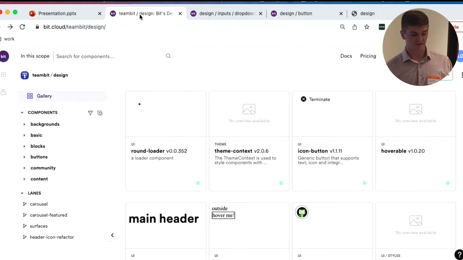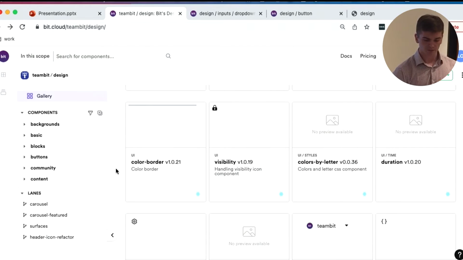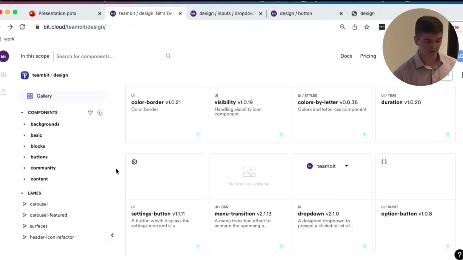This is the Bit team's scope. The Bit team has a pretty well built out component library. They have loaders, they have buttons, they have headers, and you can click into any one of these components, and you can also scope them out. This is just for design, but you can also have components for React hooks, and you can iterate on the hooks as well. And scope is just to be able to control who can view it and who can edit your component.